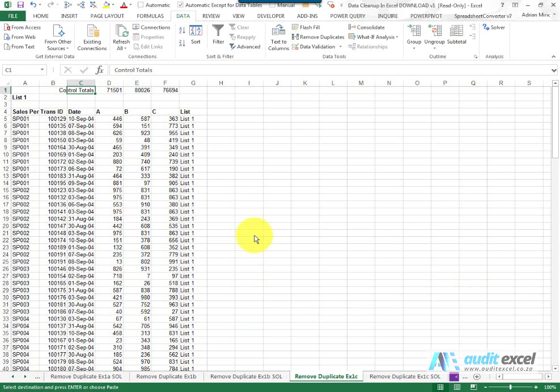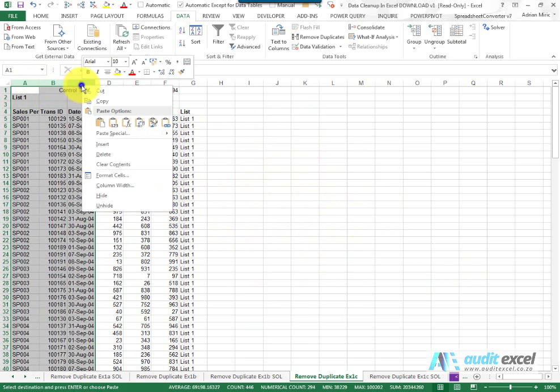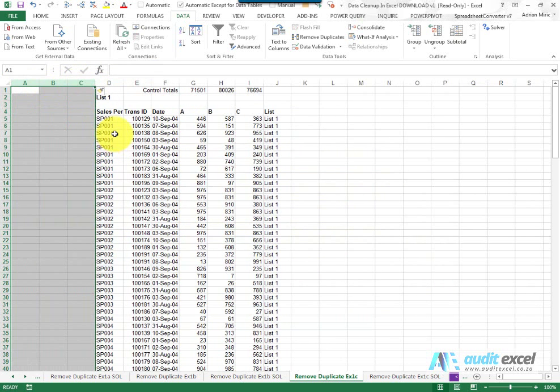In this example, we want to create a template so that each month we can just copy and paste the data in, and automatically we'll get a unique listing here. In order to do this, given that I'm going to use a VLOOKUP just now, I'm just going to insert some columns here.